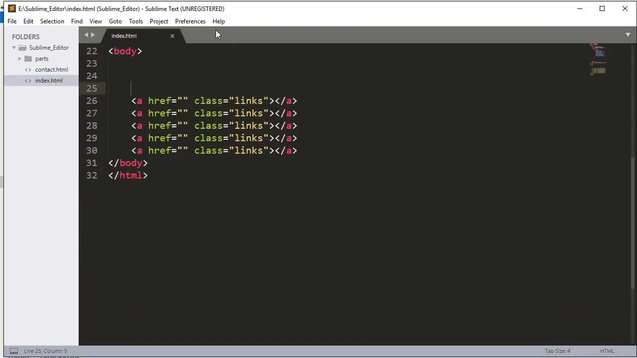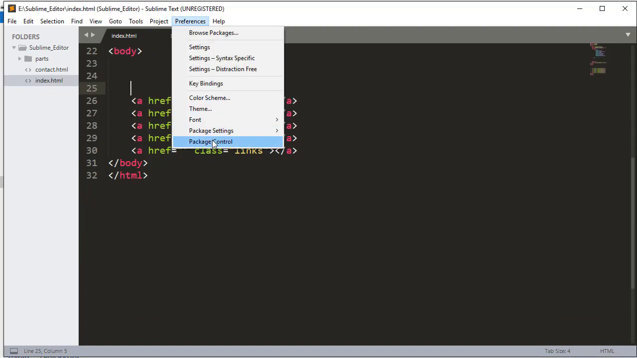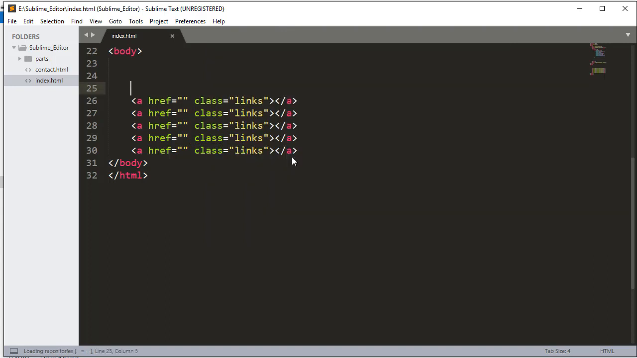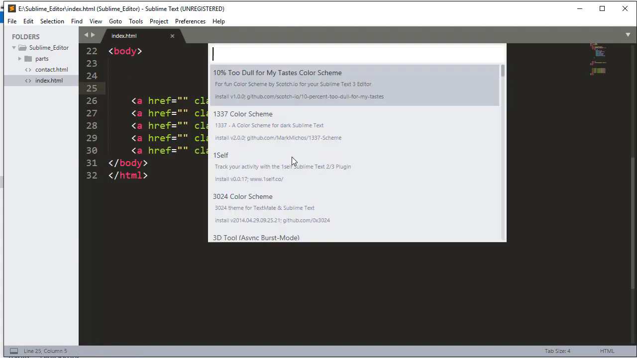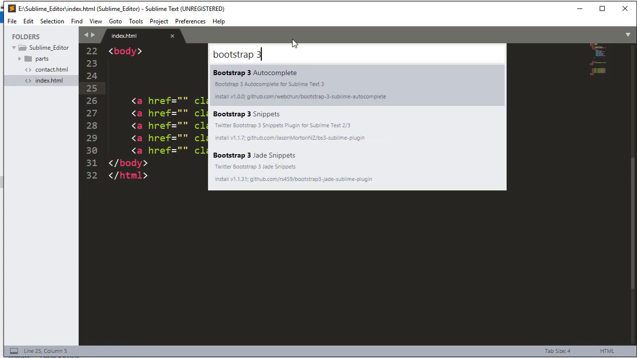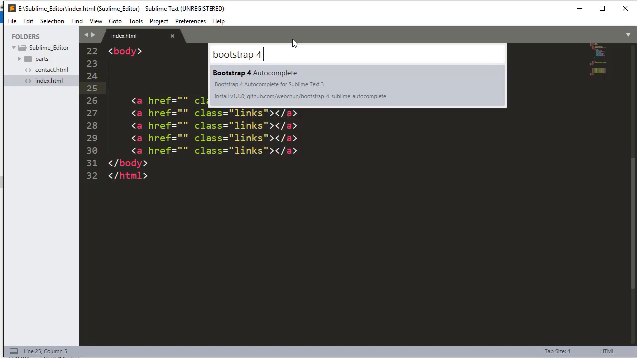Okay, so now let's go to Preferences. Now click on Package Control. Now click on Install Package again. Okay, and here, wait. Okay, and here add Bootstrap 4 autocomplete.